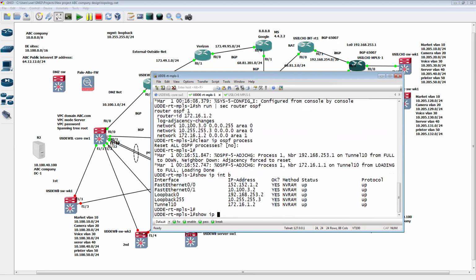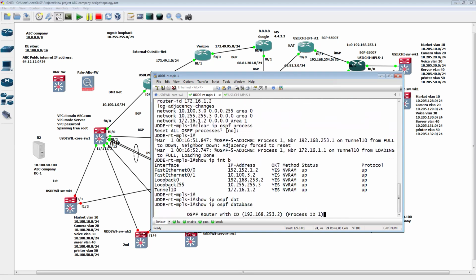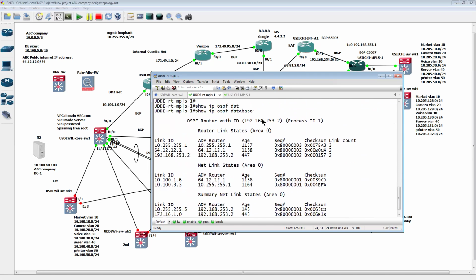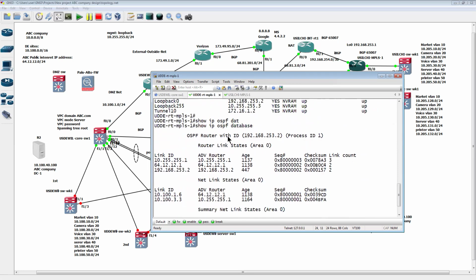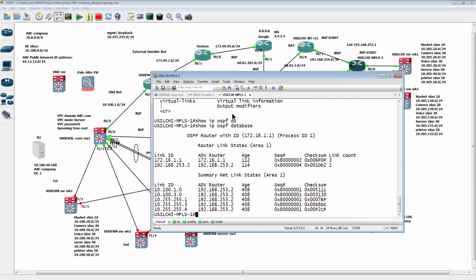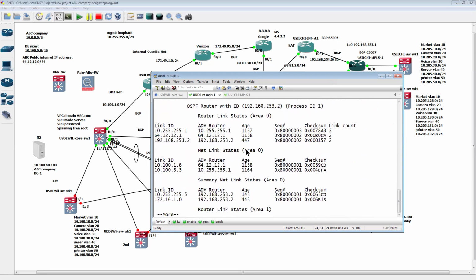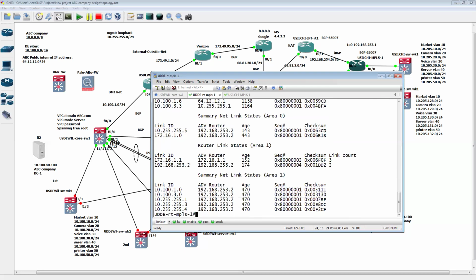Show IP OSPF database. See here? See, this is the router with ID. See, that's not right, right? It's still not taking effect. Normally it should be correct because we set the router OSPF ID with the loopback IP, and this one here, maybe this is not enough. Let me see again to clear. Okay, let's try again.